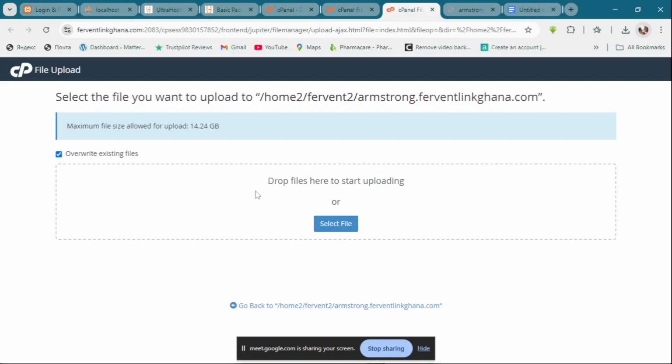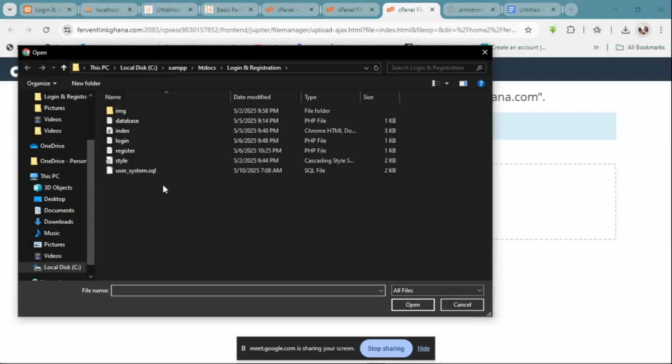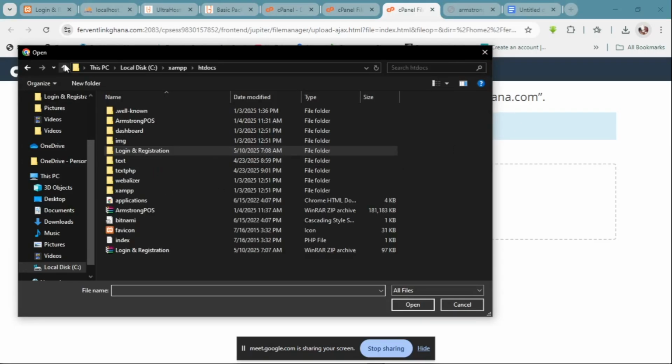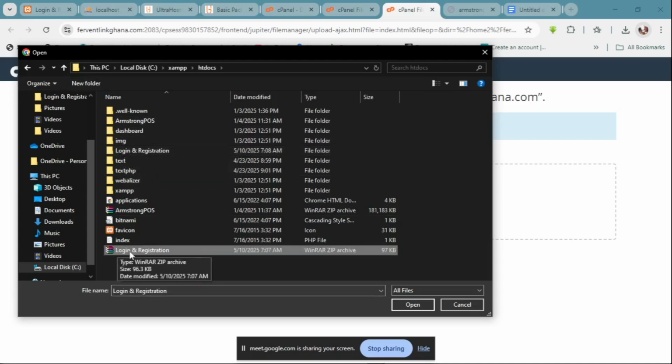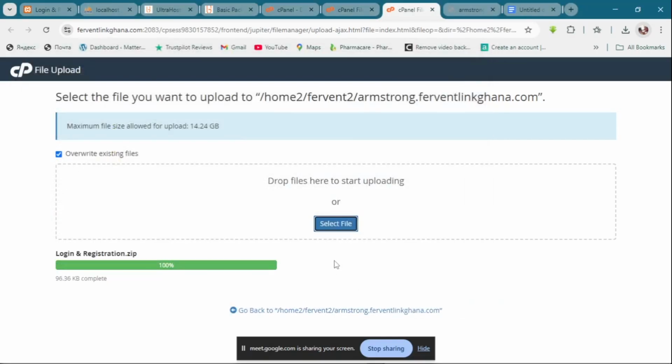Okay, so I'll select that and click on select. You can equally drag your product and drop it, or you can click on select file and then you select the file and you are good to go. So now I'll do select file. Remember that we zipped the project file. So I'll select my zip file here, which is login and registration, and open that, and you can see it's successful. So the moment it turns green, that means it is successful.